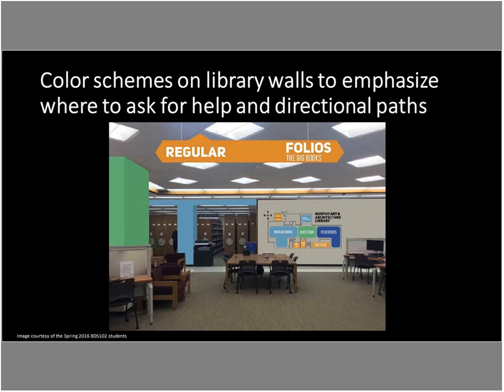Color schemes on library walls to emphasize where to ask for help and directional paths. You can see the green pillar would denote a quiet zone. Light blue in this case would be where you would find a regular size book.